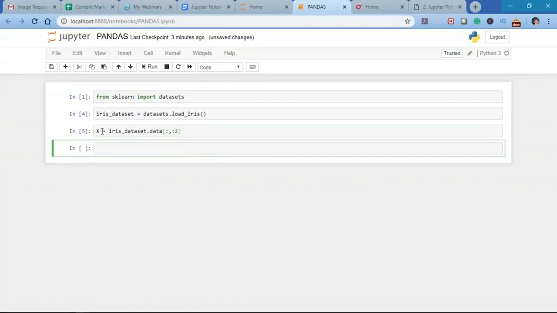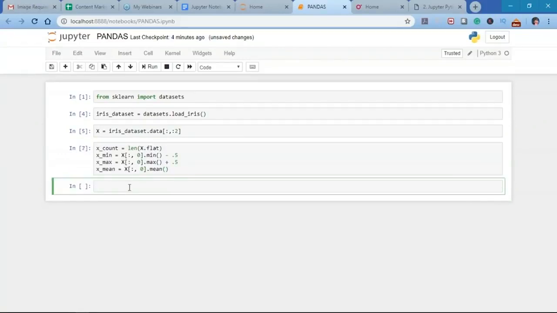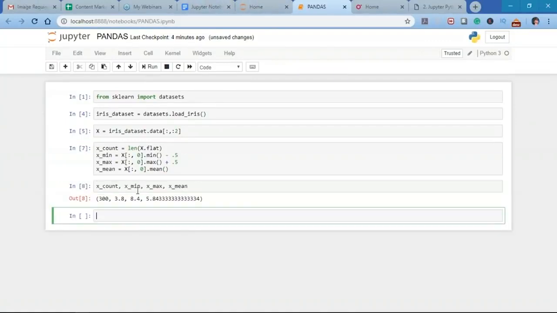Next we're going to calculate some basic statistics. We're going to do x underscore count equals, using the length function, x dot flat. Similarly, we're going to calculate x min, x max and the mean. Now let's display the results. As you can see, the count is 300. The minimum value is 3.8, the maximum value is 8.4, and the mean is 5.84333.